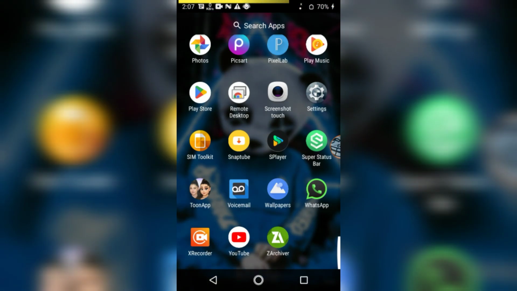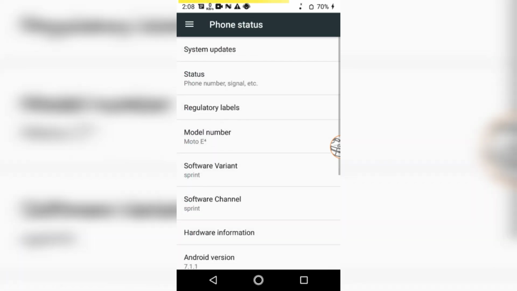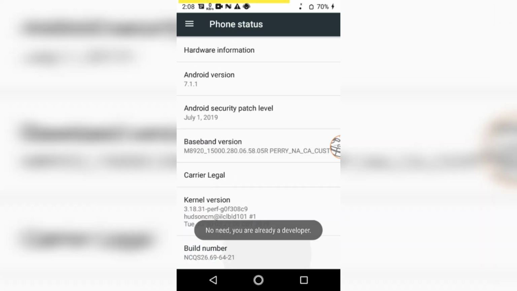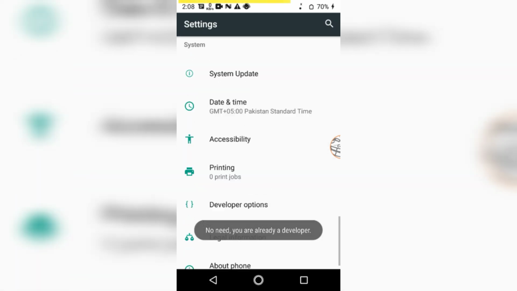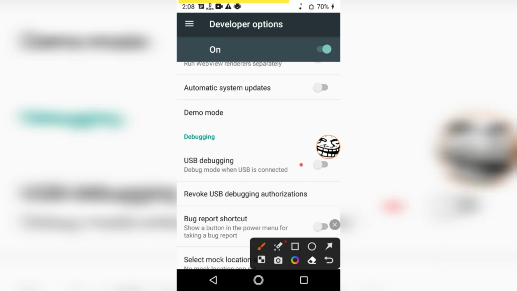Now, go to your mobile settings, then to About Phone. Here, you will find an option called Build Number. Tap on this option 8 to 10 times. After tapping, go back, enter Developer Options, and enable the USB debugging option.